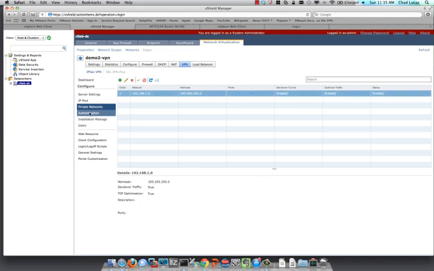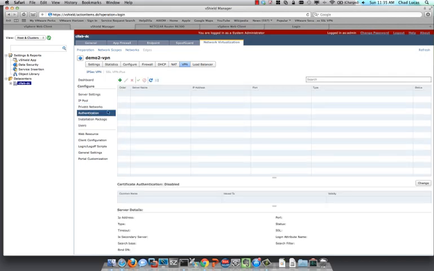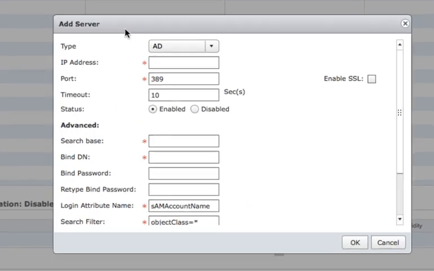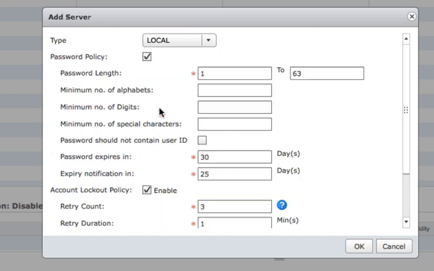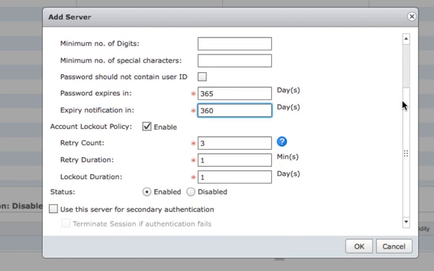Now we will configure authentication. For the purposes of this demo, I'm just going to select local, but you can obviously use Active Directory, LDAP, and a few others. I'm going to change the default password policy expire to 365 days and remind me 5 days beforehand. Leave the rest unmodified and click OK.